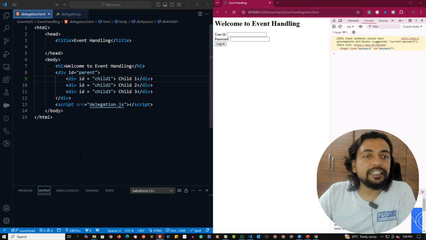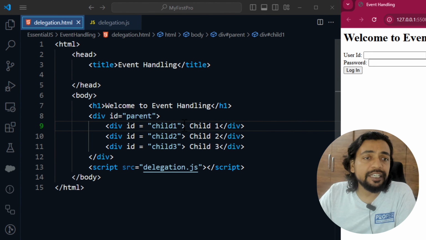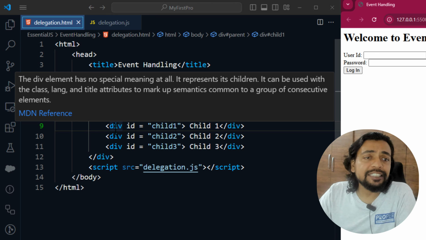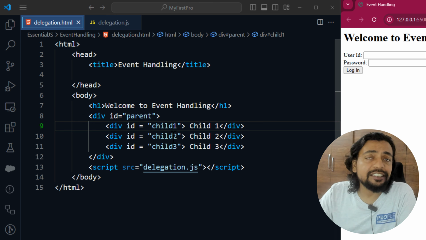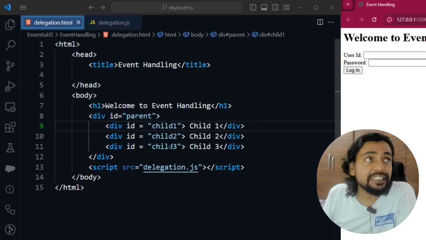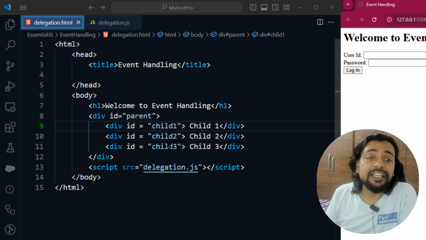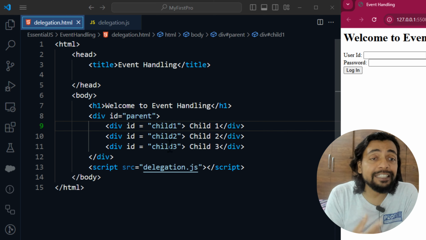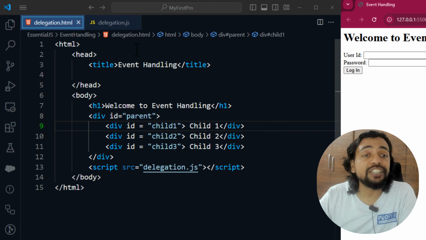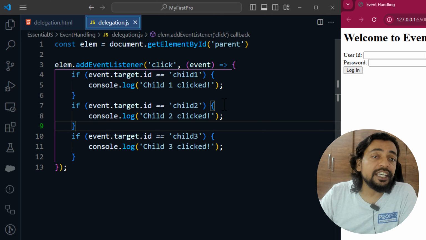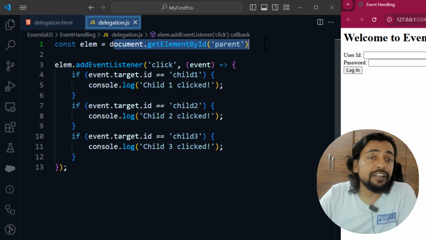Okay guys, so you can see I have created one more file, delegation.html, where I have one div with the id as parent, and inside that I have three children. They are siblings because they are children of the same parent. I named them child 1, child 2, child 3, and their IDs are equivalent. The ID of the parent is parent and the IDs of the children are child 1, child 2 and child 3.